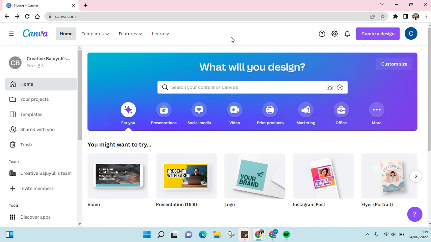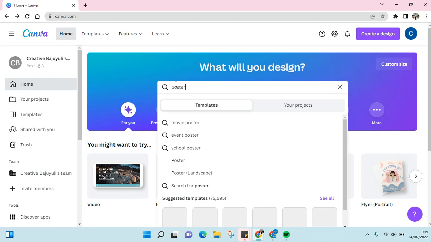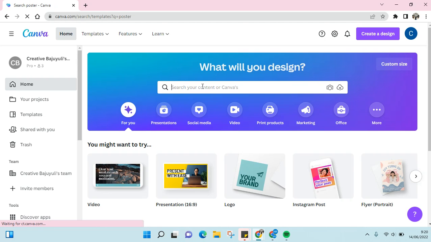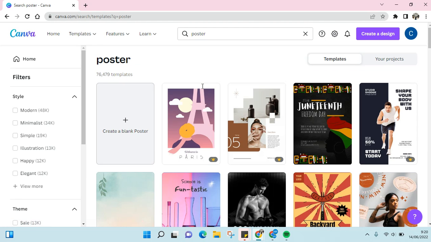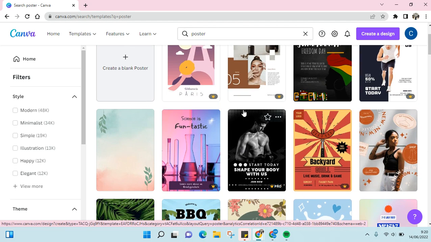So just go to the search bar here and click on it, type the keyword poster like this, and then enter. Or you can also search for a specific category like movie poster, event poster, or school poster, but I'm going to go to general first like this and wait for the results to come out. And then you can just search for the template that you think probably fits your needs the most.